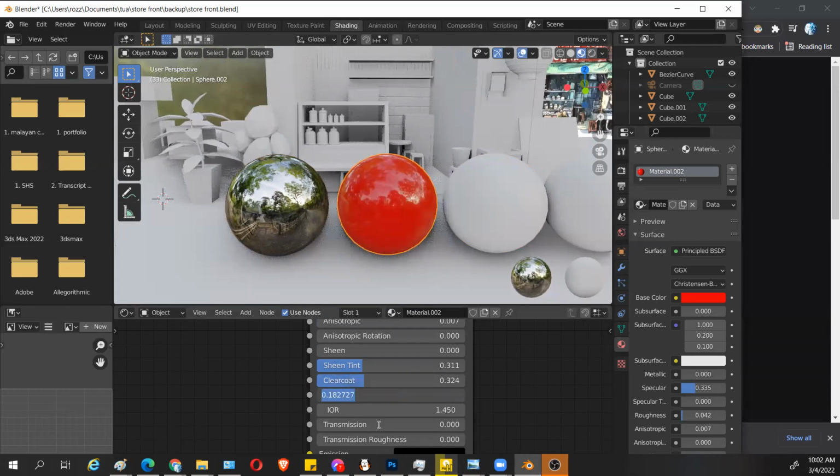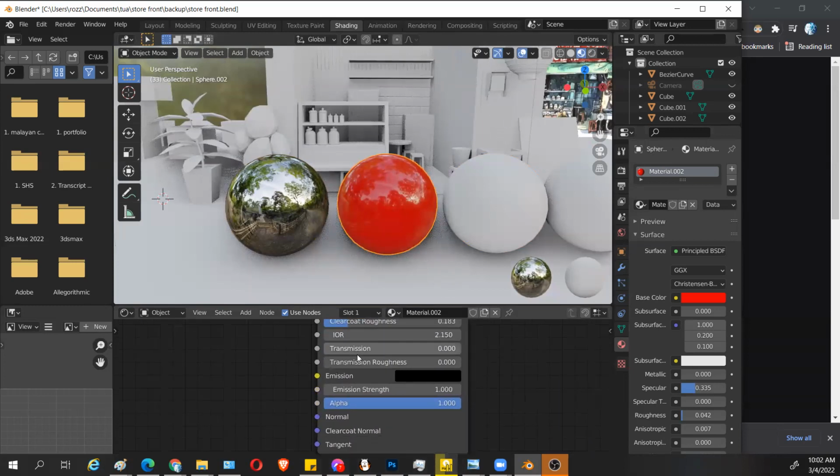So, hindi naman masyado yan. IOR, this would be for glass. Okay, so you won't see it a lot here unless we set it up as glass. So transmission, roughness, alpha, right? This is for glass. We can't really see it right now.